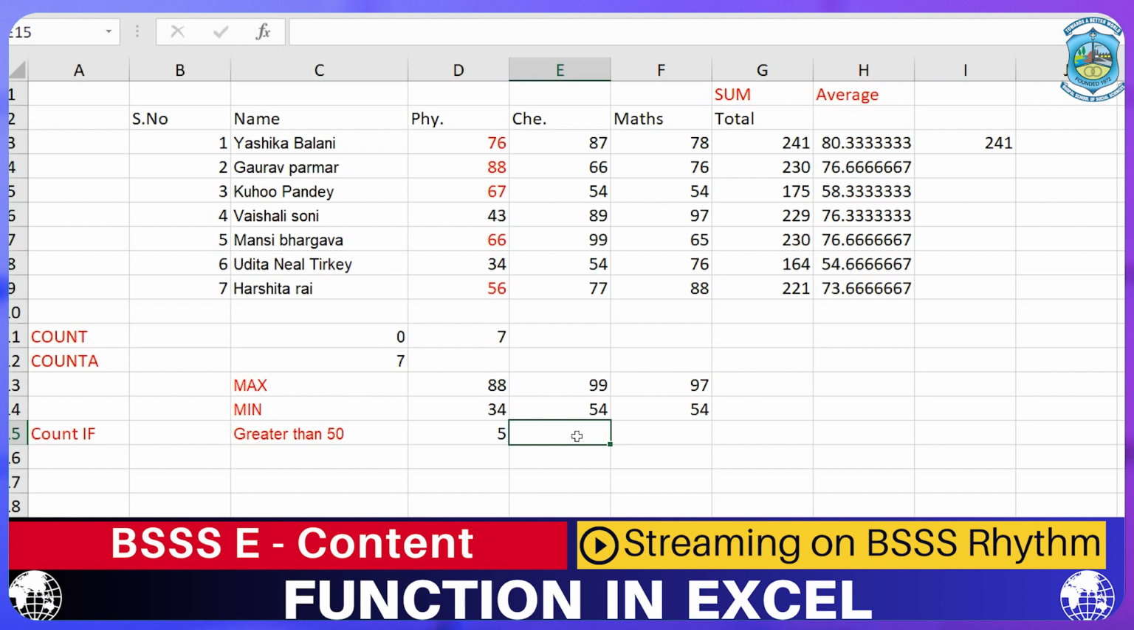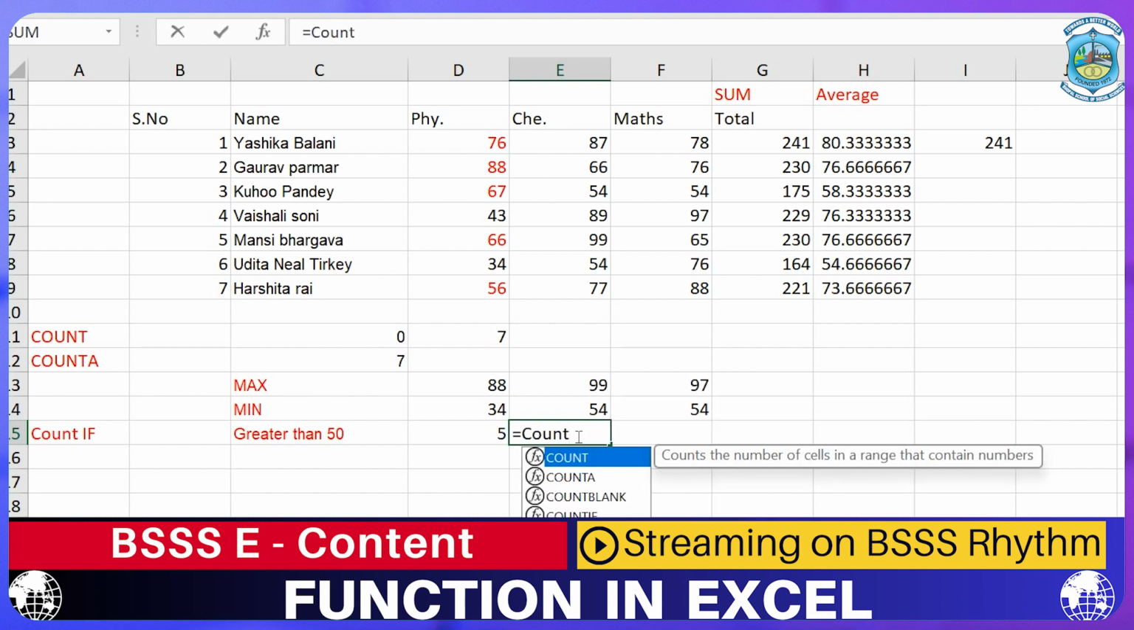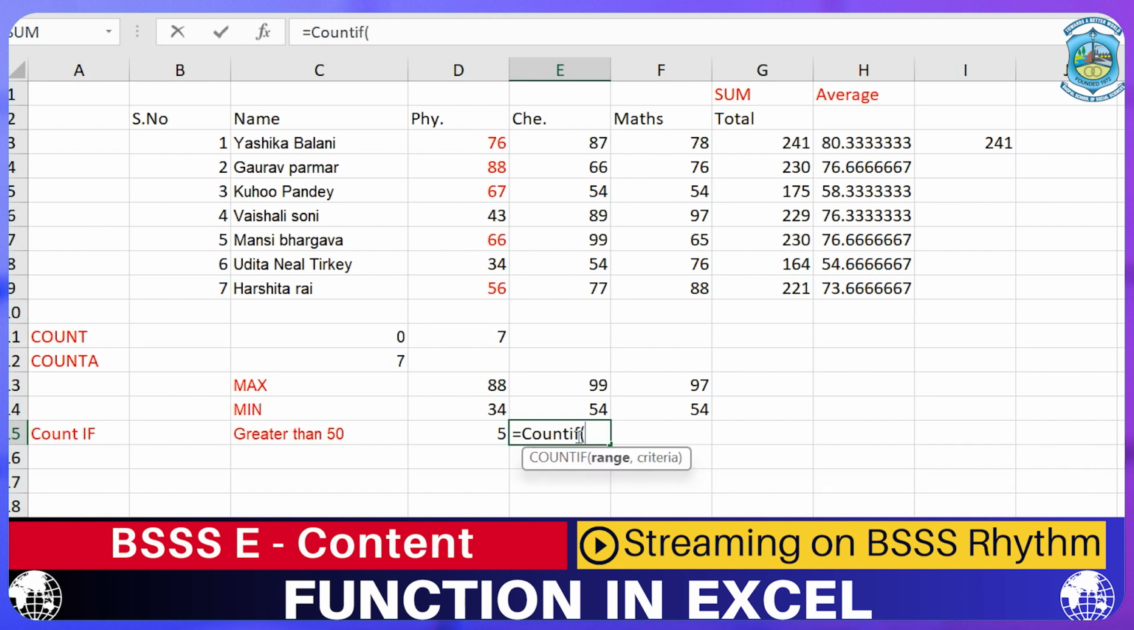Similarly here also we are going to have a COUNTIF function with a value greater than 50. Okay, so we'll have equals to COUNTIF, then we're going to have a bracket open, then we are going to select the range, then comma, then we are going to have a criteria that is greater than 50. Okay, so we'll close the bracket and we'll press enter. So total we have 7 entries. So nobody is having marks less than 50.